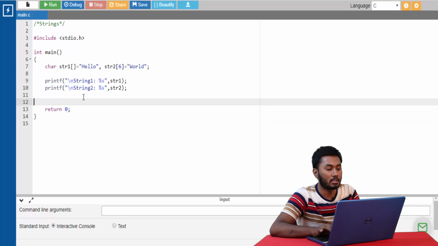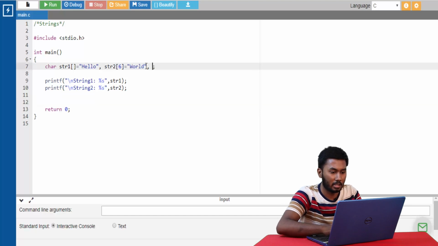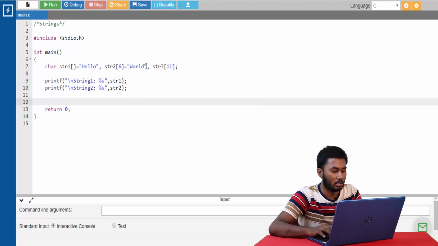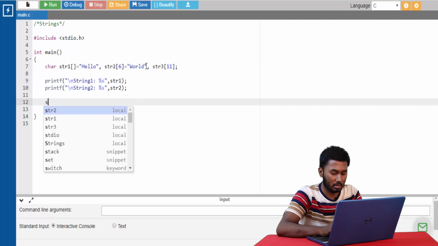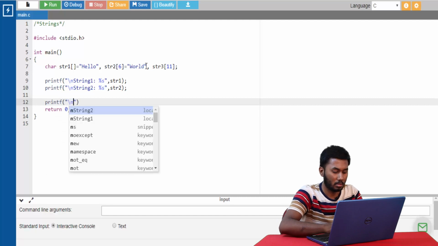Before we use the gets function in our program, let's see if scanf treats a white space as a part of the string, or if it stops reading the input on the first encounter. I'm creating a string3 of size 11, and I have a scanf statement to receive the input from the user.